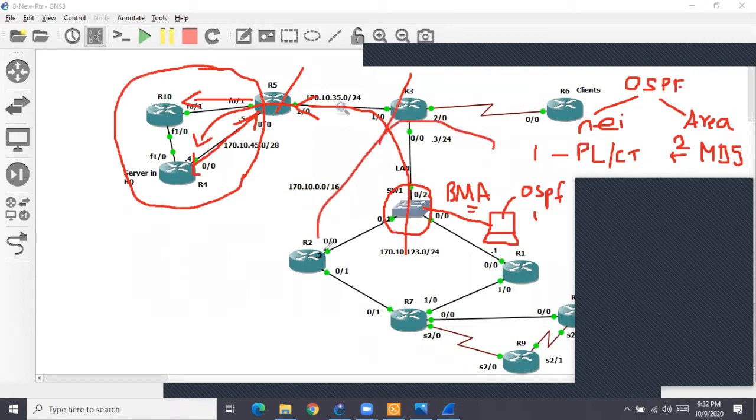Is the area 0 authentication successful? Yes, that is also there. Then why? If area 0 authentication is wrong, then R5 also will not get the route. But the routes are visible in R5. That means it's an indication that it's not because the area 0 authentication is configured wrong. No, authentication is correct. What is the problem? This virtual link between R5 and R3 is down.